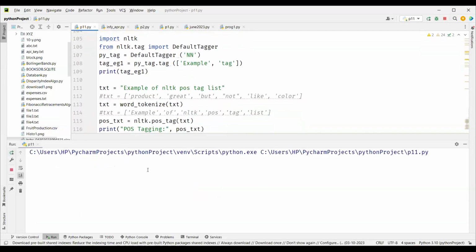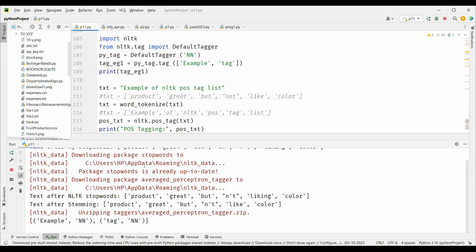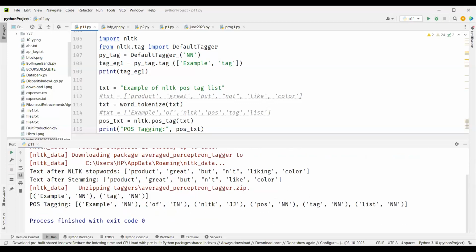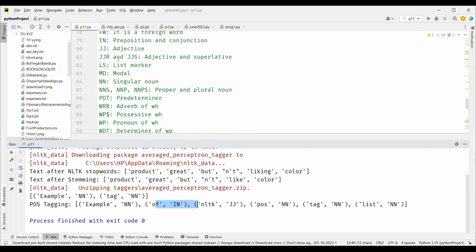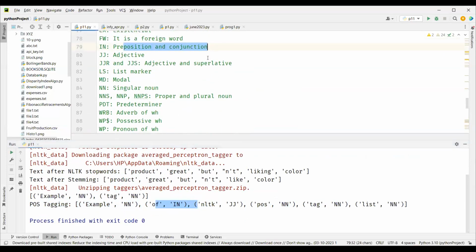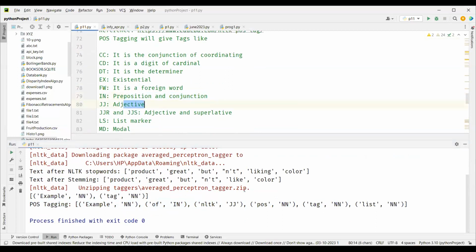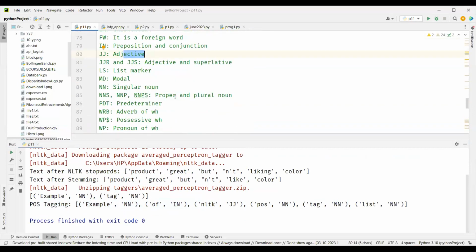I somehow missed that. I was focusing on the line which is giving the error. Okay, now you see, this is the POS tagging of the example. So example is noun, of is IN. What is IN? IN is preposition and conjunction. NLTK is JJ, JJ is adjective, POS is noun, tag is noun, list is noun. Okay, so you can do that.